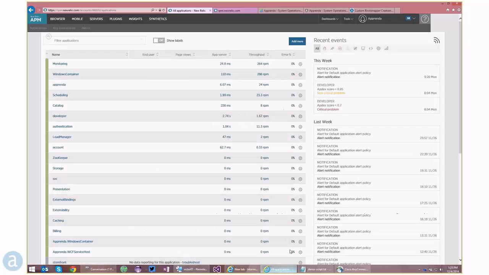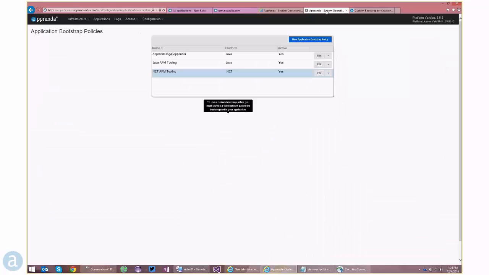Application Bootstrap policies on the Apprenda platform allow platform operators to set specific rules governing the inclusion of specific libraries with the deployment of .NET user interfaces, WCF services, Windows services, and Java web application components. These policies apply comparison logic set by the platform operator to match specific libraries to the desired application components.